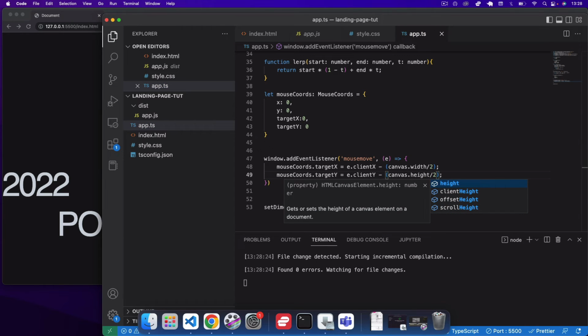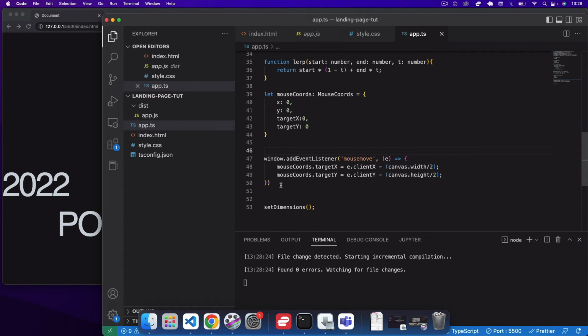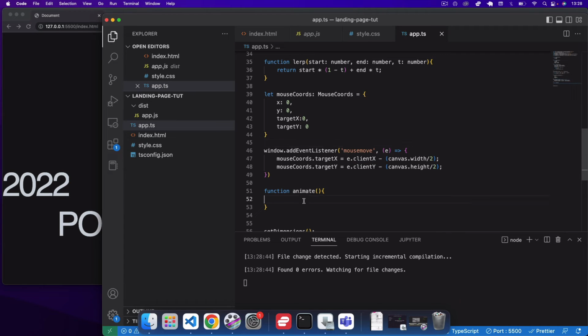Okay, that's cool. So now we get on to the actual animation point. To do that, we're just going to say function animate. Okay, so we're nearly there, guys. I know this is quite a long tutorial, but I'm just trying to explain TypeScript as we go, really. So it's a kind of double lesson today.